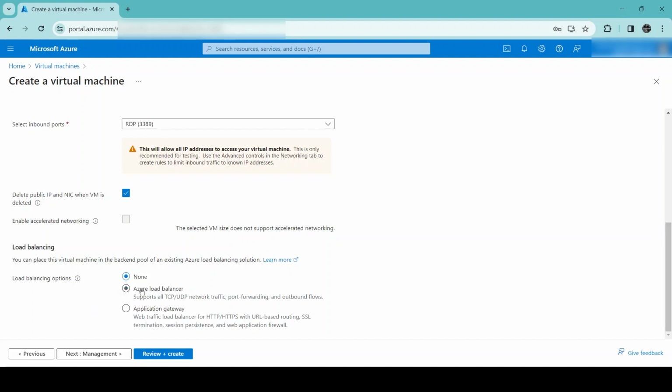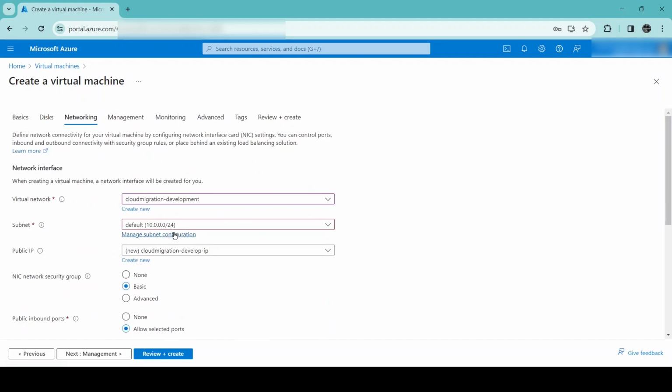For the load balancing option, there are two options, Azure load balancer and the application gateway. I am not creating this VM for load balancing purposes, hence I am not selecting any of these options. This will incur additional cost. So I'm just clicking the none option here for load balancing. This accelerated networking is also not needed. This is needed for very low latency purposes. For normal purposes, you don't need accelerated networking.